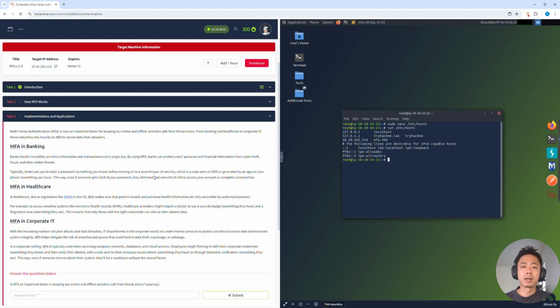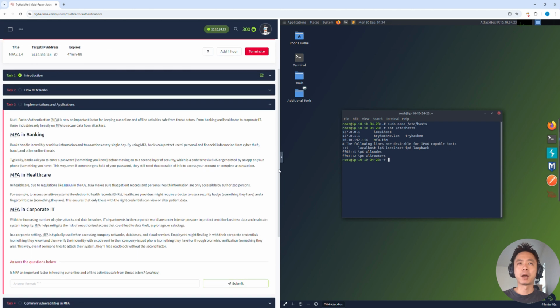I use it with my bank. Every time I try to log on to my bank account, I have to input my security code. Back in my work days, when I tried to access my work emails, I always had to authenticate myself with the security code provided by the company. So it's obvious. Is MFA an important factor in keeping our online and offline activities safe from threat actors? Yeah, of course.